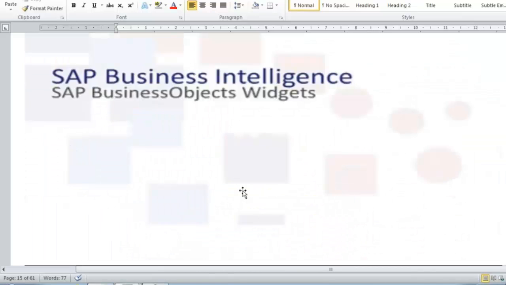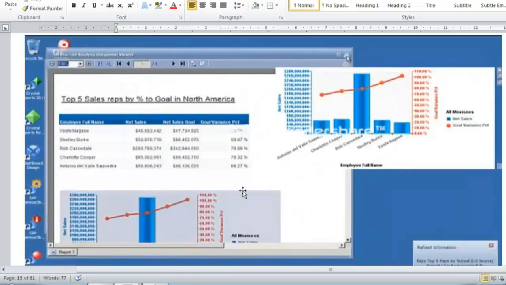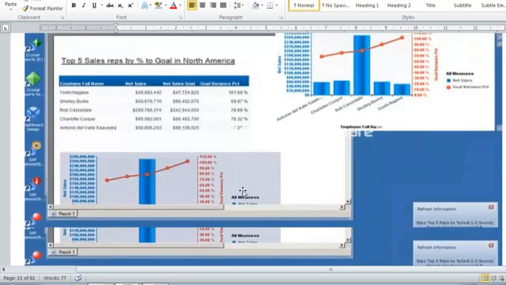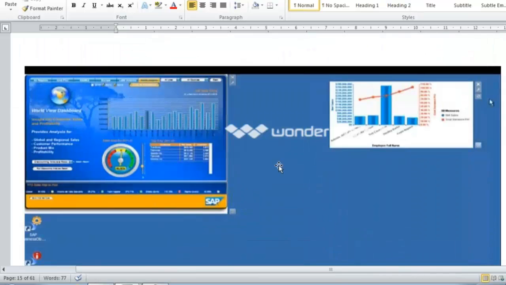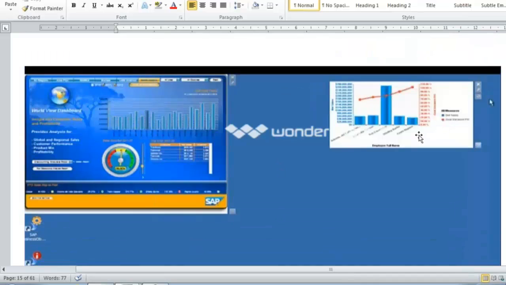Also, you have the Business Object widget. Now you can create widgets and keep them on your desktop. You can do continuous monitoring. So what is happening in the share market? You can see different analysis. You can see different graphs. So the data is shown in real time in the widget.